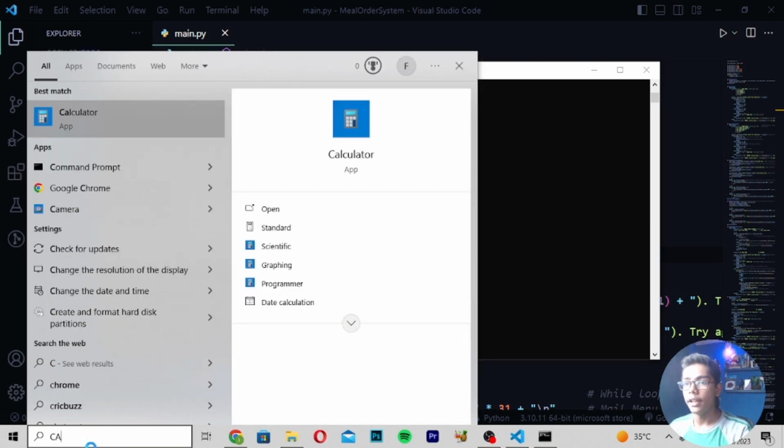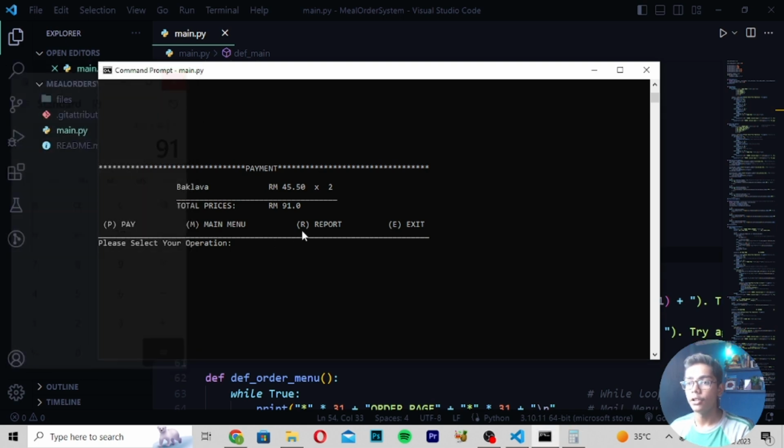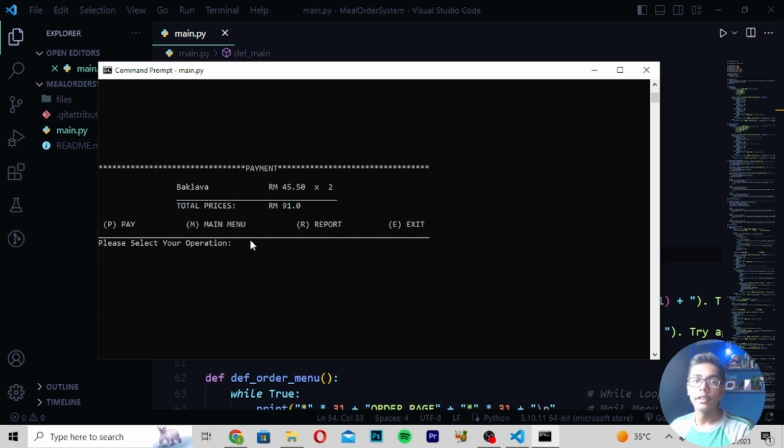So now if we add 45.50 plus 45. Okay, by mistake I have done that. Now if I run it again, 45.50 plus 45.50, you can see 91. It is showing me 91 here. Means that it is working. It is giving me the total of my prices, and it is also giving me my order.